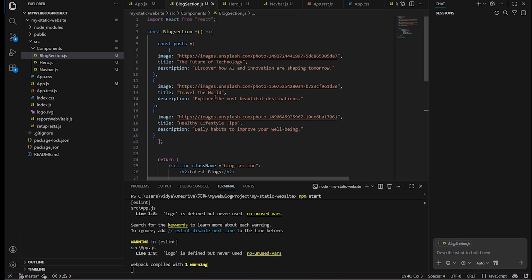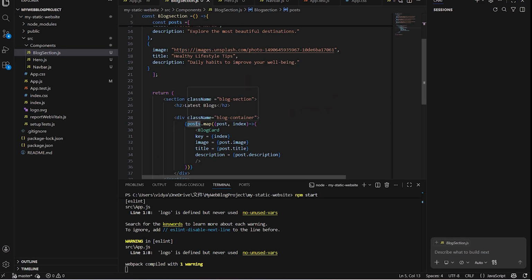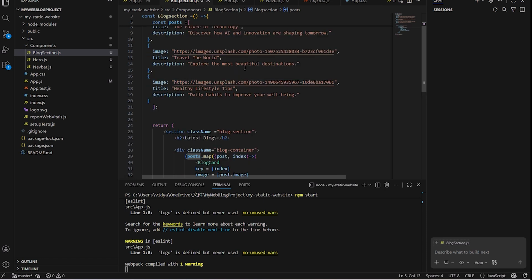Besides, we have to add here export default block section, right? You can save here. So this is your block section JS complete. So now I will explain you what we are doing here.